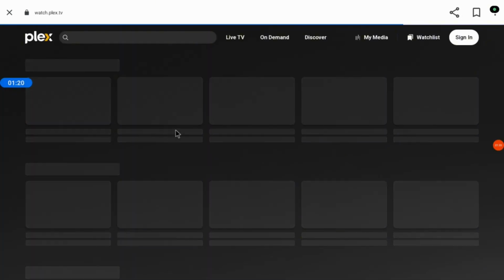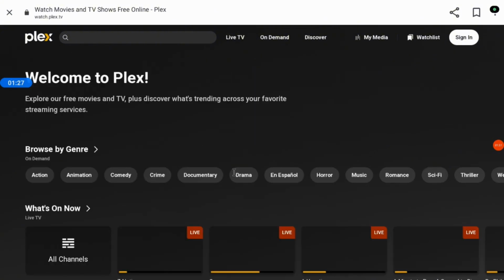So that's how you do it. If you want something specific, you could search for it, and basically that's all. That's how you stream and watch on Plex.